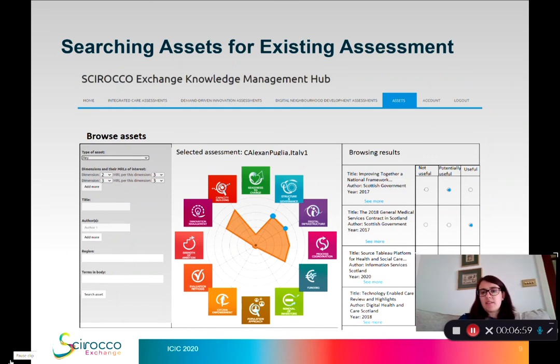The results in terms of assets are shown on the right-hand side of the screen. They can be expanded so that the user can read more about these assets. And moreover, the user can decide whether they are useful at all. So either not useful, potentially useful, or useful. As soon as an asset is considered potentially useful, it will automatically be added to the collection of assets for this assessment for the user.